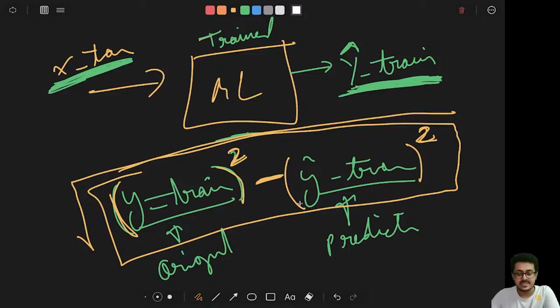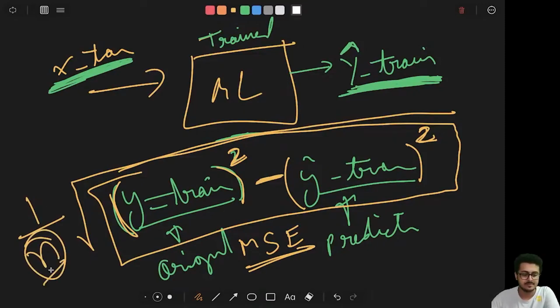Okay, that is basically called your mean square error. That is what I'm trying to make you understand. Then divided by 1 by the number of rows that were present. So here almost 467 rows are present, so I will divide it by 467 to get the error that is present in the entire thing.